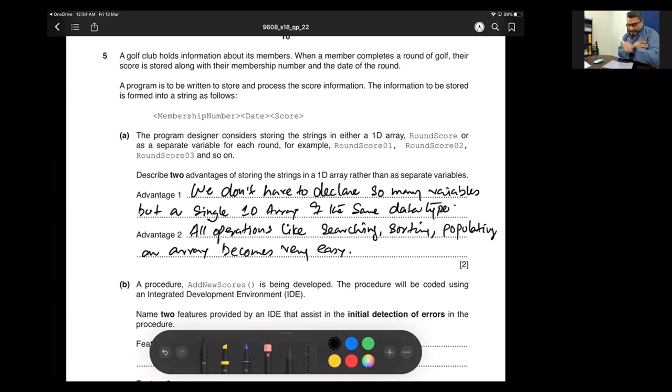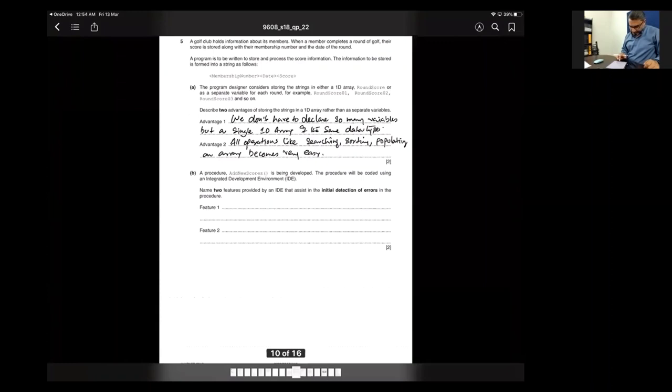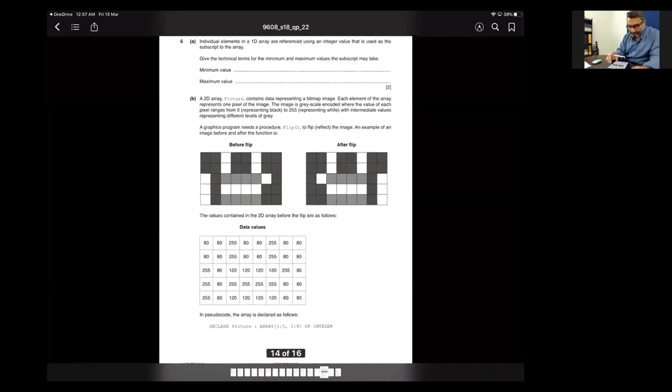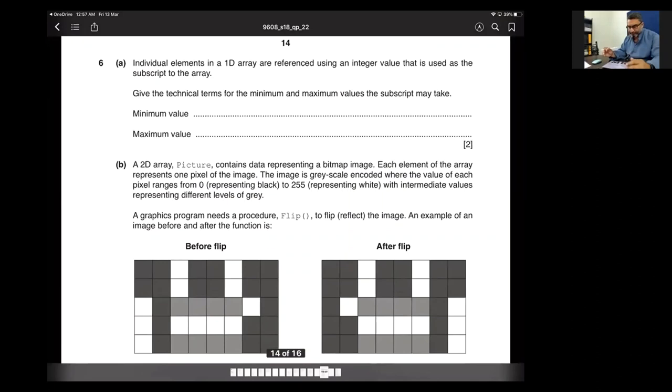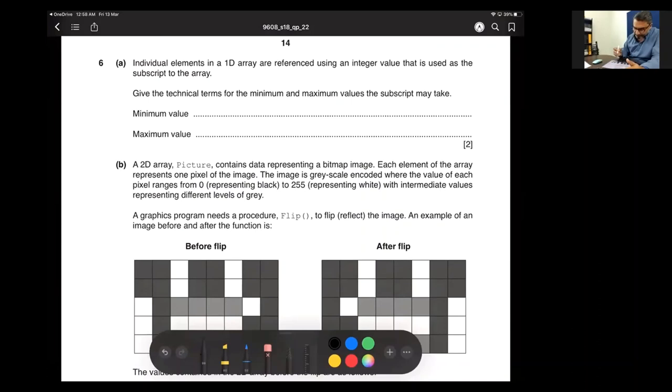Now, another question. This is question number 6, from the same paper, May-June 2018, 22, question 6. Individual elements in a 1D array are referenced using an integer value that is used as a subscript to the array. Give the technical terms for the minimum and maximum values the subscript may take. We know about it. Minimum value is called lower bound, and maximum value is called upper bound.